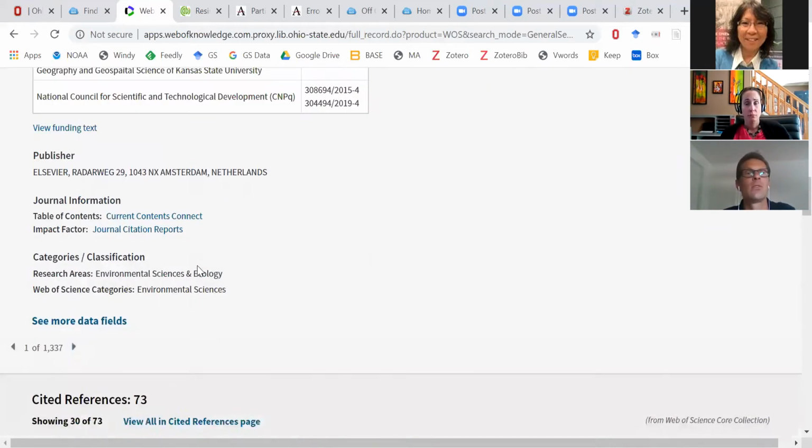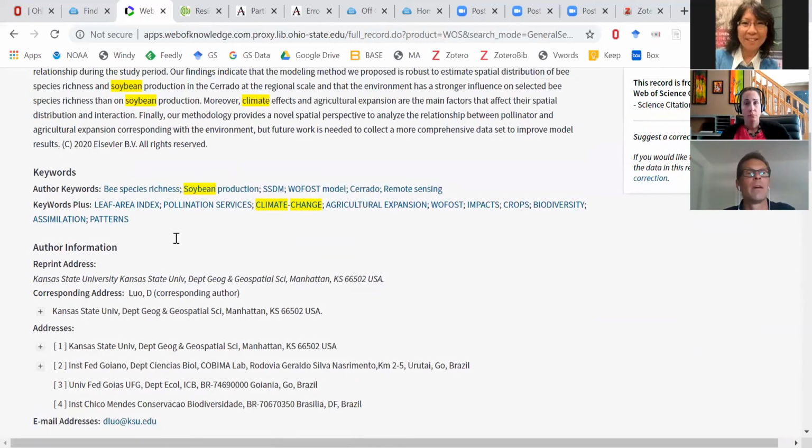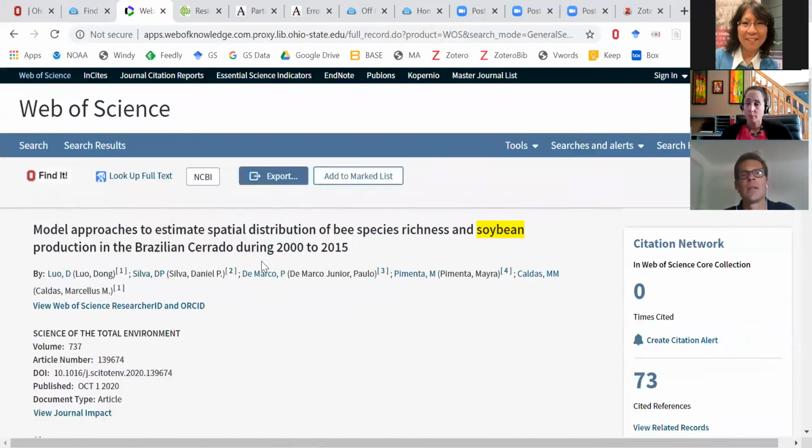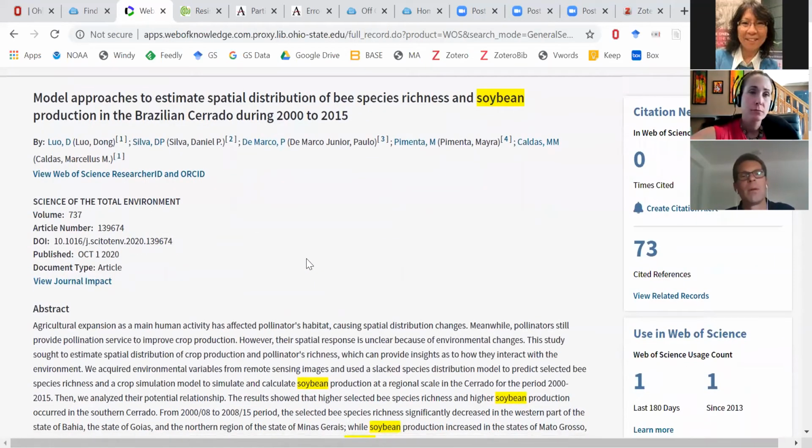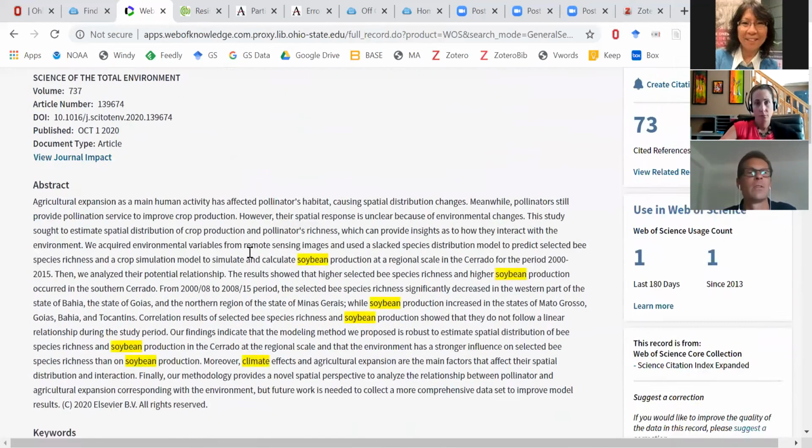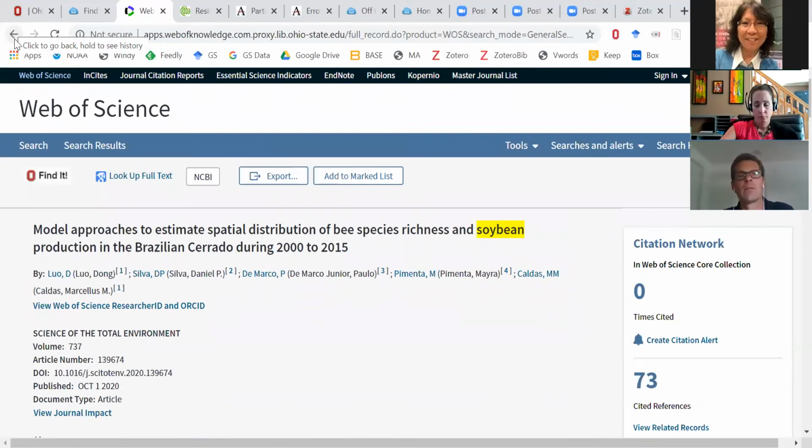You can do the same if you have the PDF of this article, which is kind of nice. But then you have to copy and paste all these things. So use a database. It's so much more efficient. And then the other, so this goes back, right? This is the reference list, but then you can also do this with times cited.